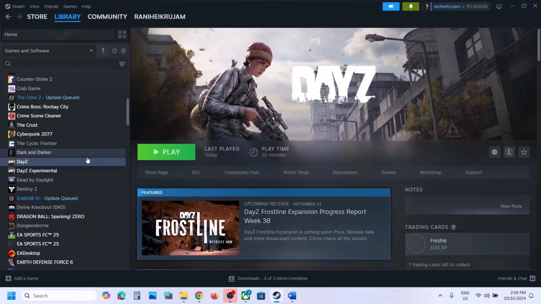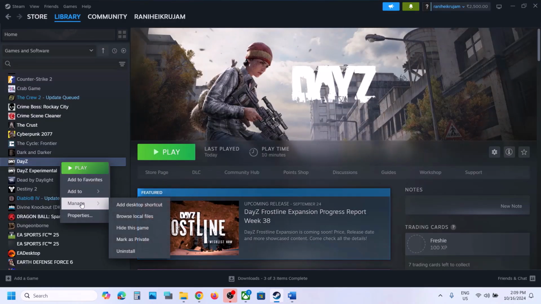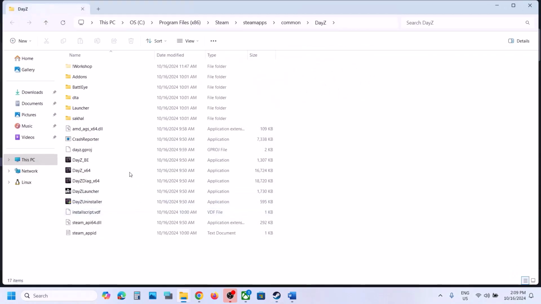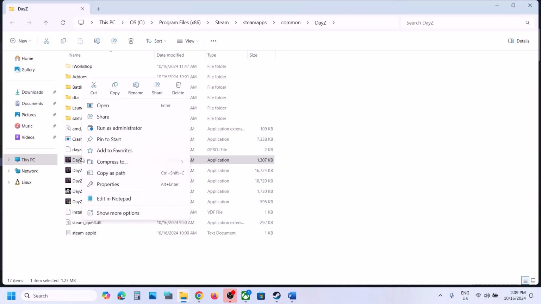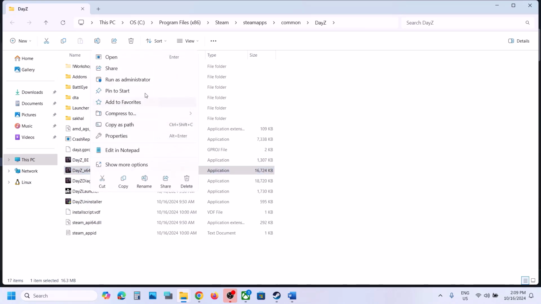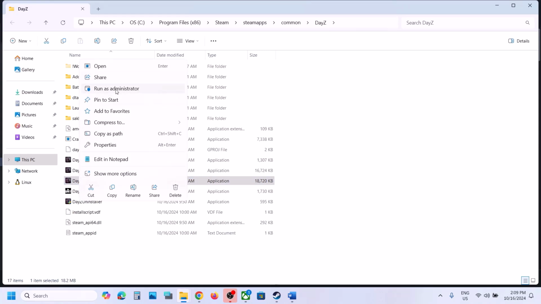Next step is to run the game as an administrator from the game installation folder. For this, you can go to Steam, right-click on the game, select manage, click on browse local files, and run all the exe files as an administrator. You can just right-click and then click on run as administrator. If that does not work, you can try this.